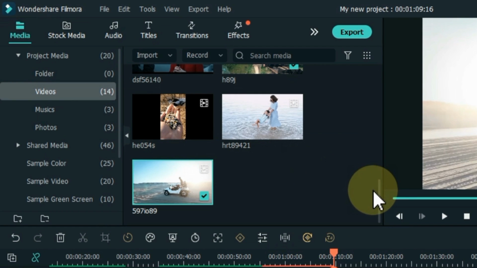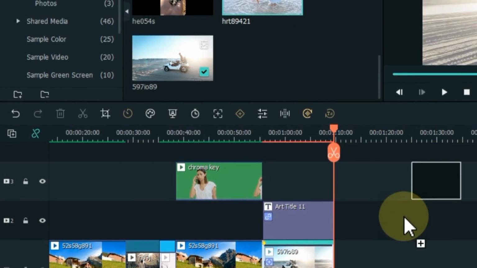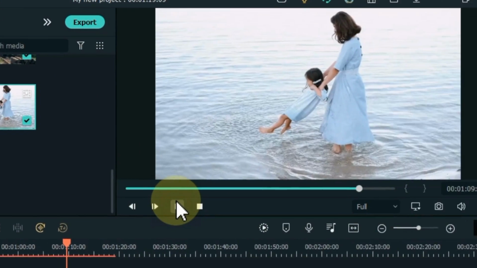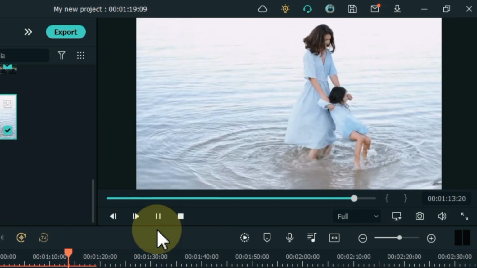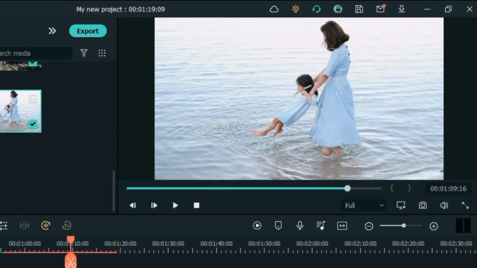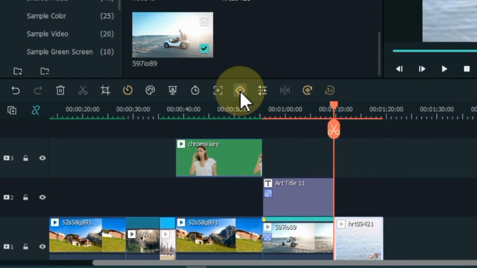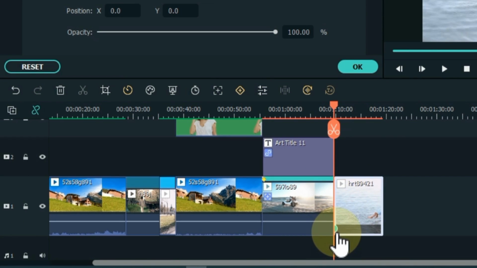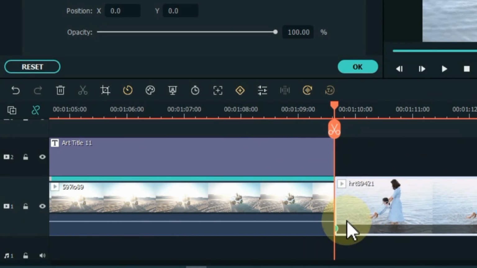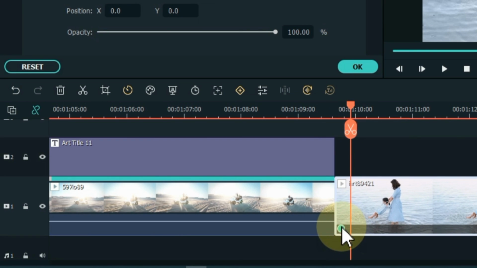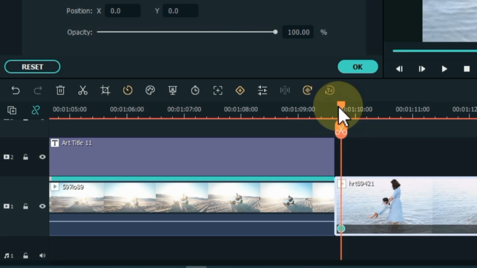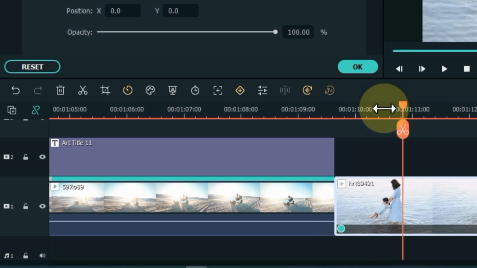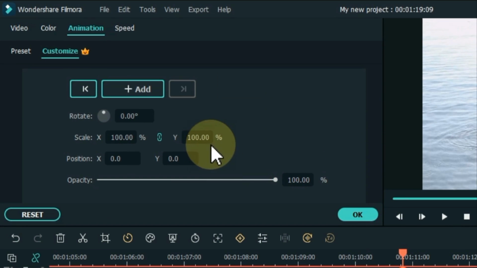Now I teach you how we can do keyframe animation in Filmora. For this, I drag and drop a video from media onto the timeline. Select the video and click on the keyframe tool. You can see that we have a keyframe automatically added to the start of the video. You can shift it from this place to another place. For the second keyframe, I move the playhead a little further on the timeline. Here I add another keyframe.